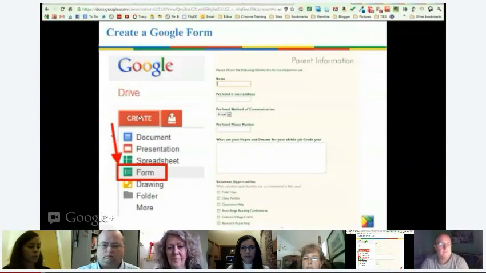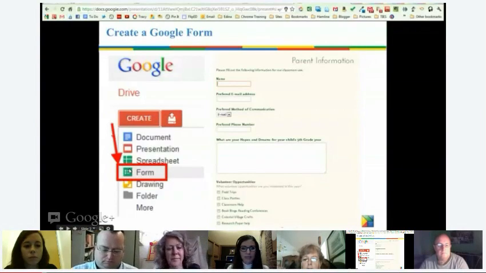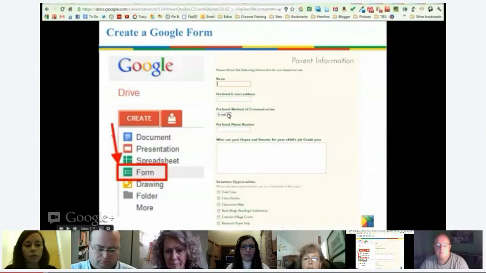It's a bit different than a spreadsheet in the way that the little icon looks. What my teachers do is gather the name and the preferred email address. There's a little drop-down menu for whether you want to be contacted by email or phone number, some hopes and dreams for your child, and then what some volunteer opportunities are that I could maybe contact you about.